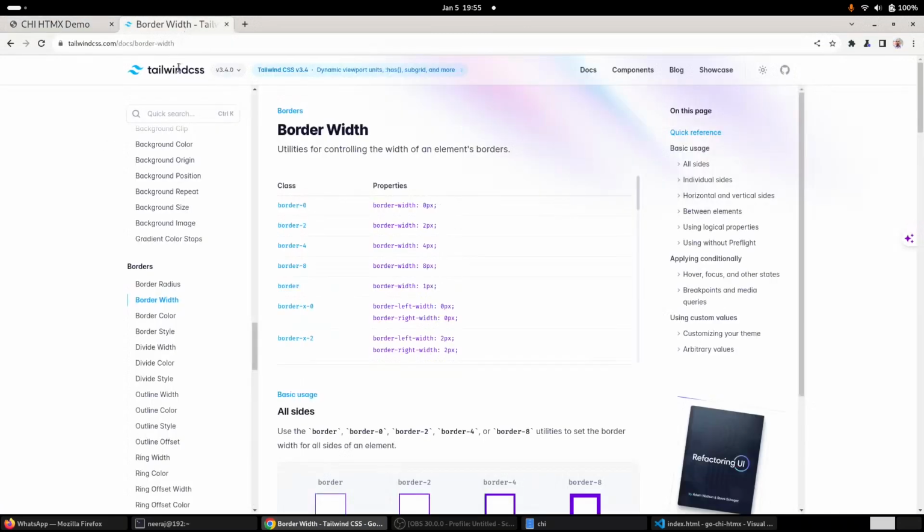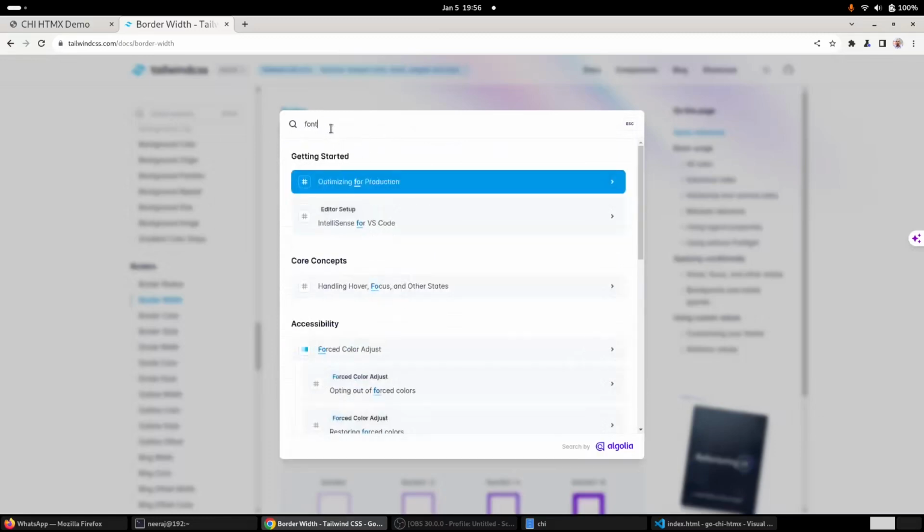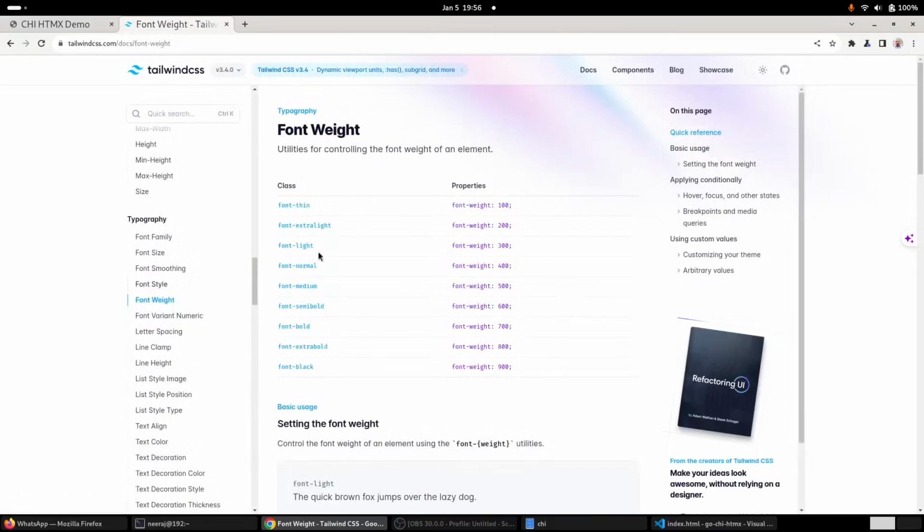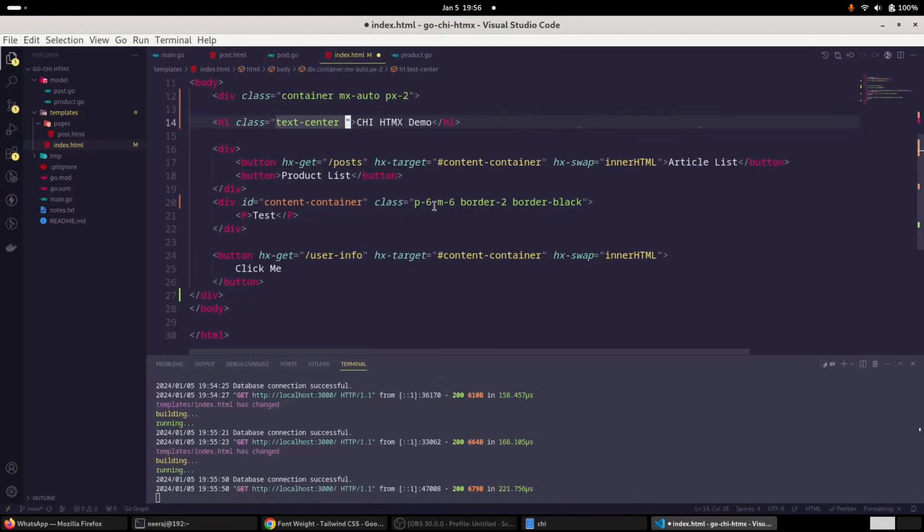At any given point of time, we can come to the documentation and check for the font. Let's say if we want to check what the attributes for the font are, we can search for font, and here we can see, let's say, font-light, font-normal. I want to have font extra bold, so we will use this one, font-extrabold.